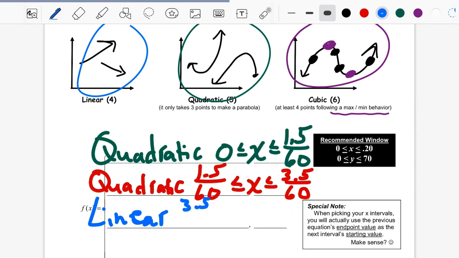Notice one more time that I'm picking up where the other one left off. That is, I'm starting at 3.5, and looks like I'm going to get to 4.5. Of course, out of 60, because all the times have to be converted into hours.